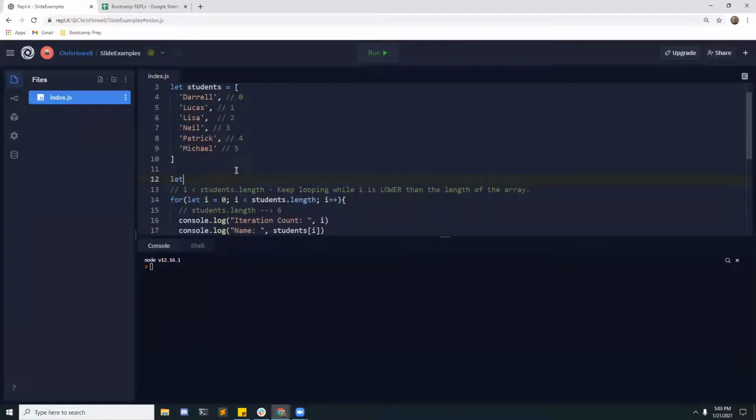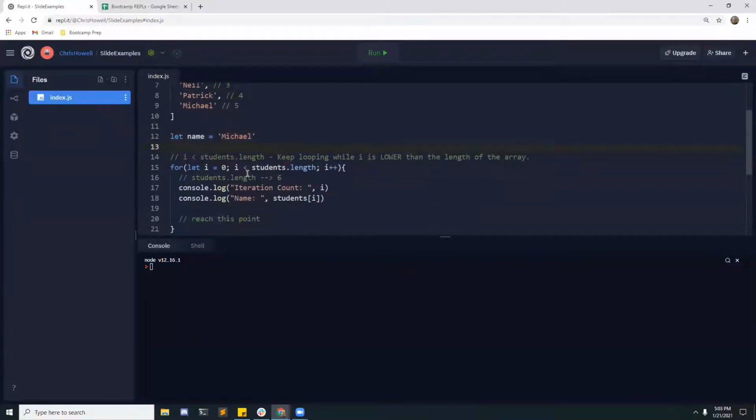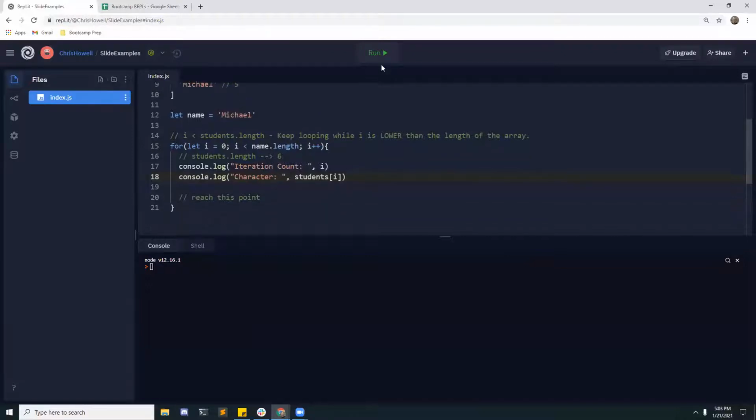So I could actually loop over every character of Michael even, if we just want to touch on looping over other things besides an array. I should be able to say the same thing. Because we're going one by one over a string, each item is now going to be 1 character at a time. I said students, whoops, so now I have to change my references.